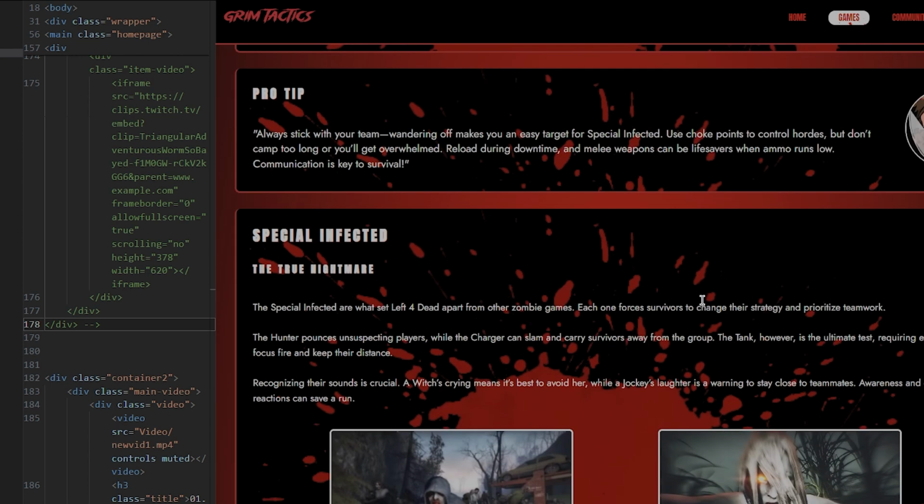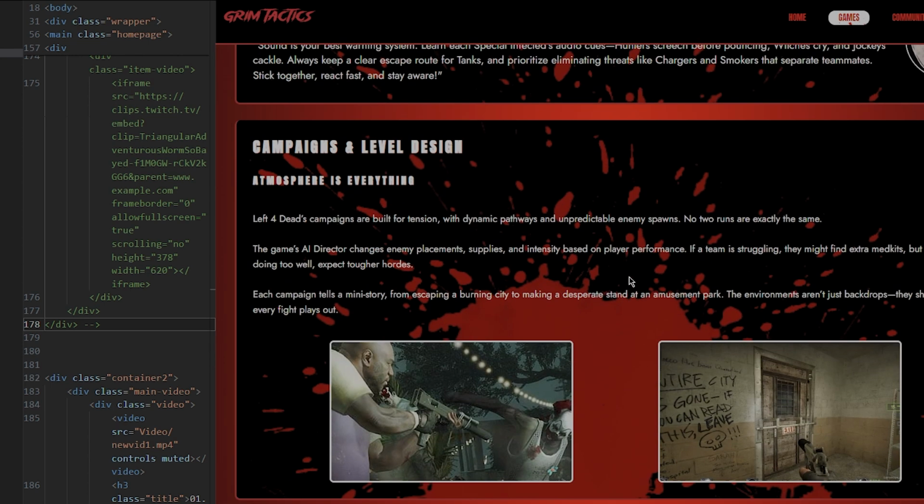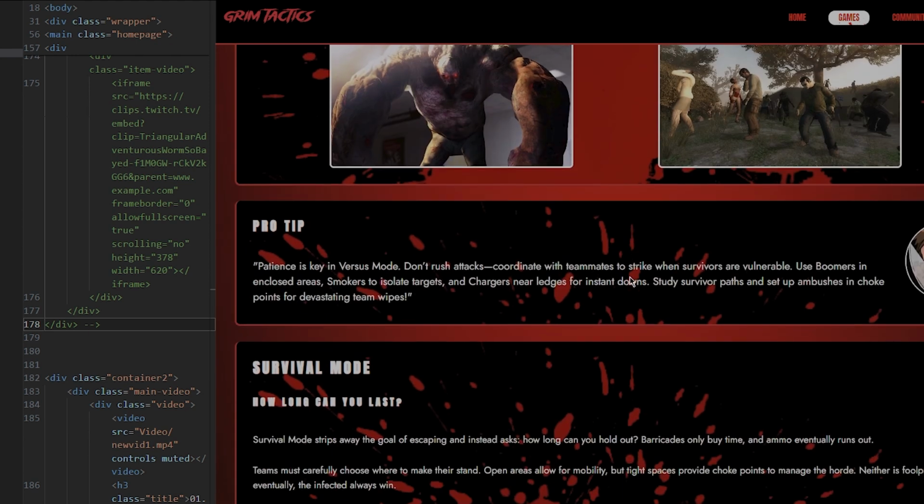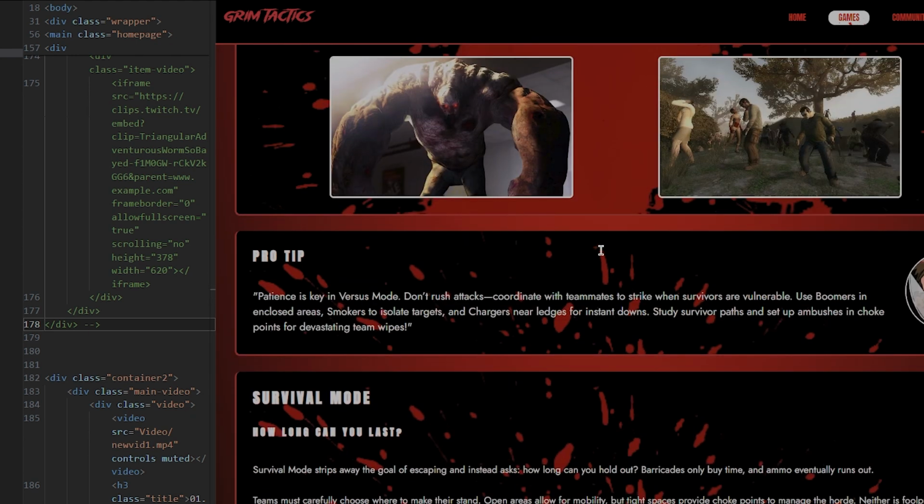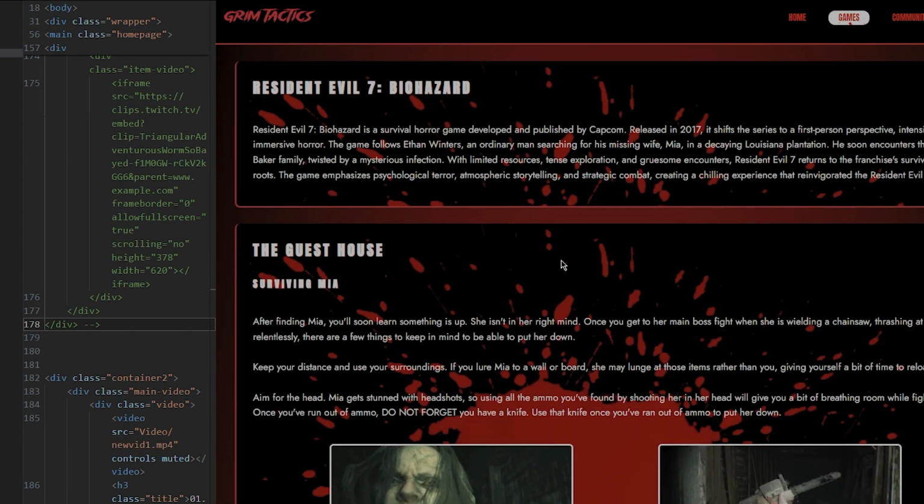I won't do that again because we already showed that. But yeah, that's basically the same going all the way down. So basically section, pro tip, section, pro tip. It's the same for all three games.